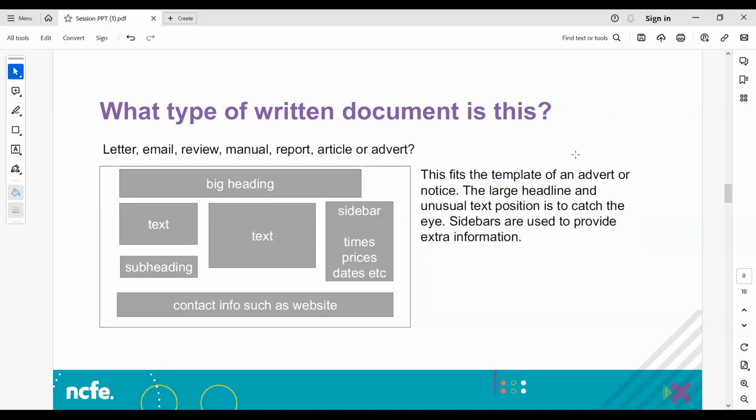So this template is an advert or a notice. The large headline and unusual text position, those features are used to engage readers, to catch people's eye. And then sidebars are also used to give additional information that may be needed. So again, let's have a look at an example of that.